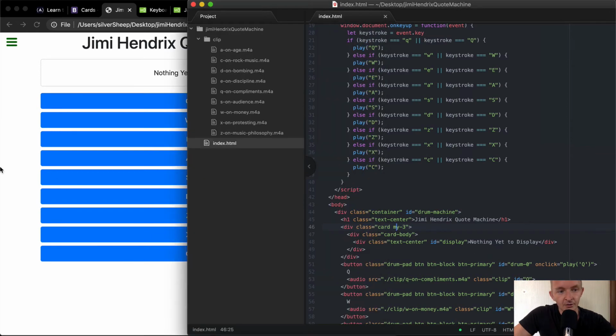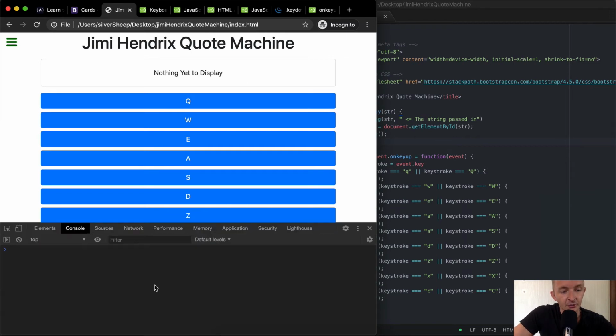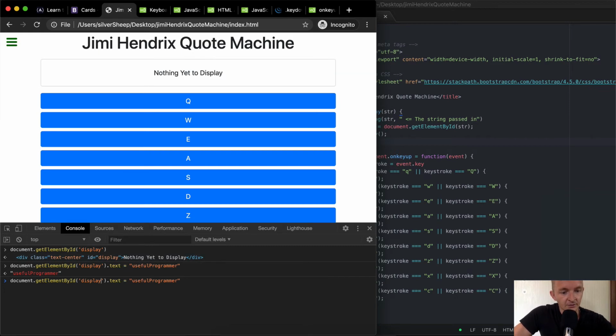And so now, whenever we click a button, we want some text to fill into here. And so, yeah, we're going to have to think about how to do that. So one way, let's see. First off, let's just do it in the console. So if we go document.getElementById and then we go display, that should give us this guy, right? If I hover this, it shows the display. And if I say .innerText is equal to useful programmer, maybe innerHTML. Cool. So that's the way. This is how I'm going to change the display.